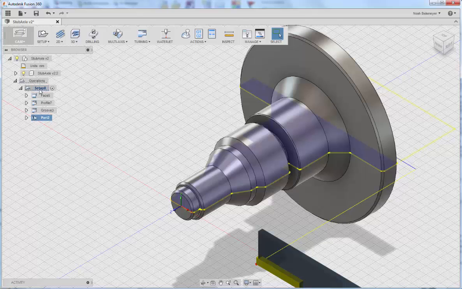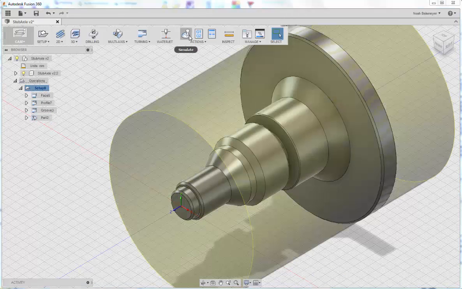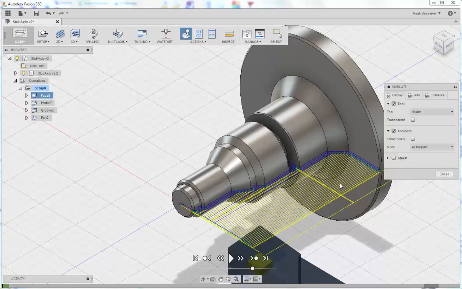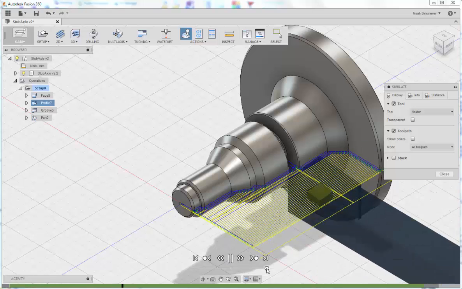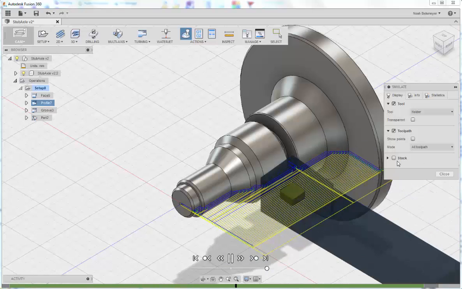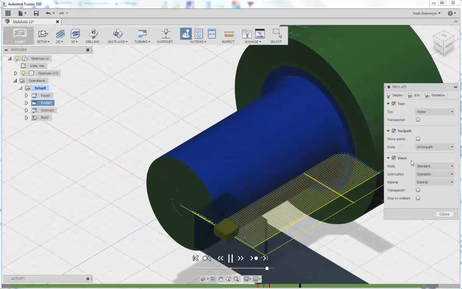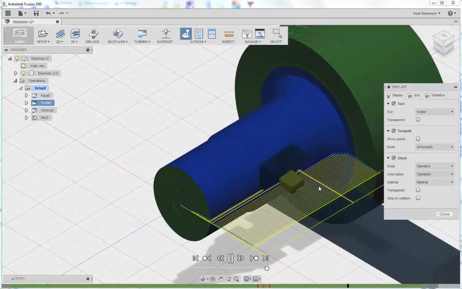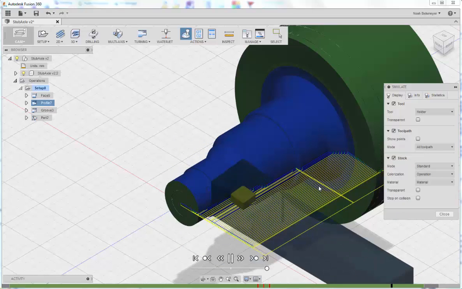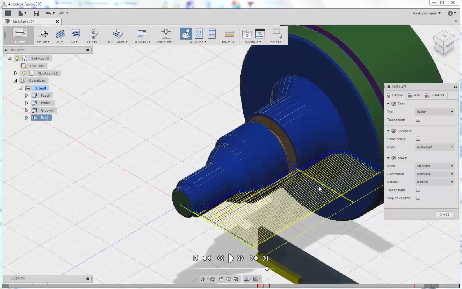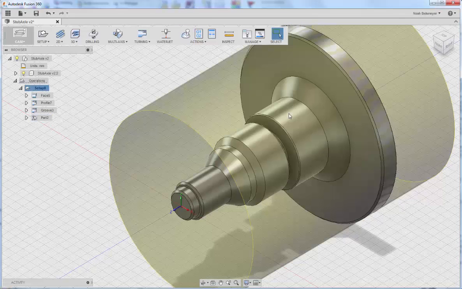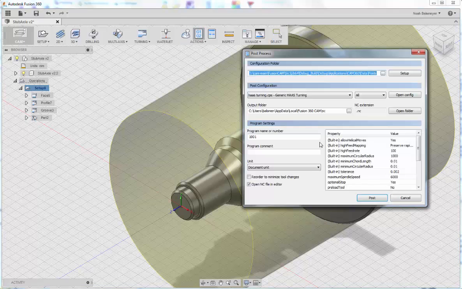Finally, we can view the simulation. So if we click play, we'll see our operations being completed, and we can turn on the stock to see how much, or to see what our finished part will look like. If we're happy with the result, we can then output our Gcode by using the post-process command.